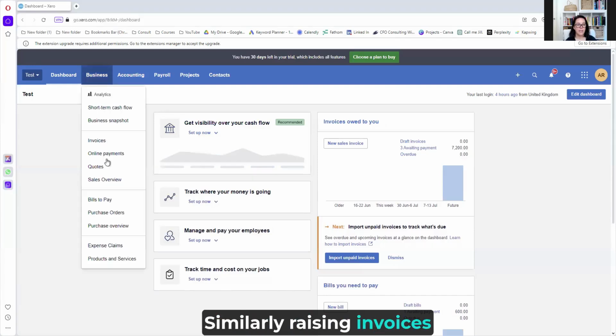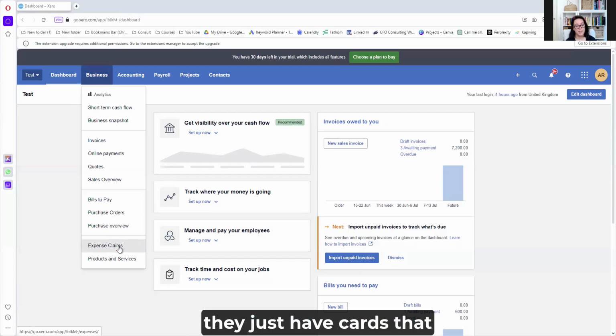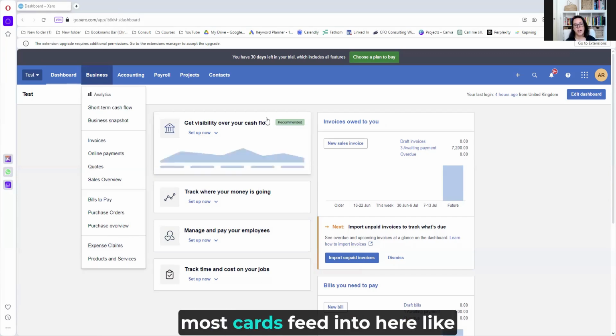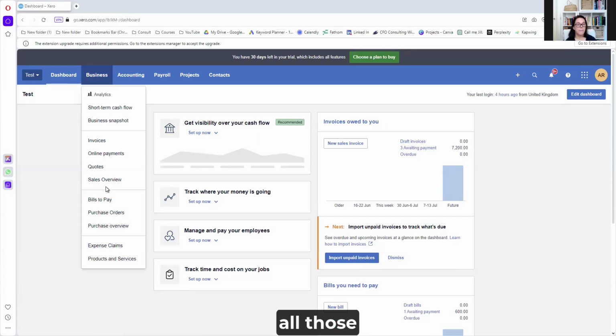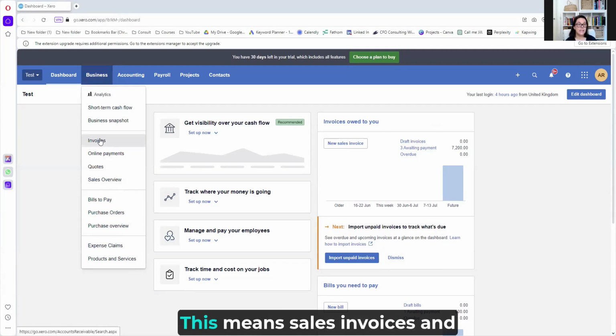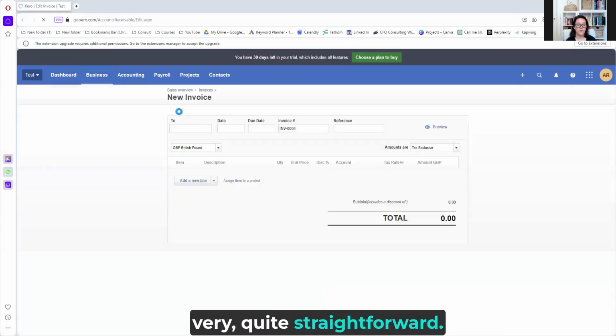Similarly, raising invoices and bills to pay are very straightforward. So the financial operational element is within here. People can put expense claims straight through to Xero, but most startup scale-ups just have cards that people use. Again, most cards feed into here, like Amex, Pleo, Spendesk, all those. And then invoices means sales invoices, and bills to pay is your expenses. So like everything else, it's quite straightforward.